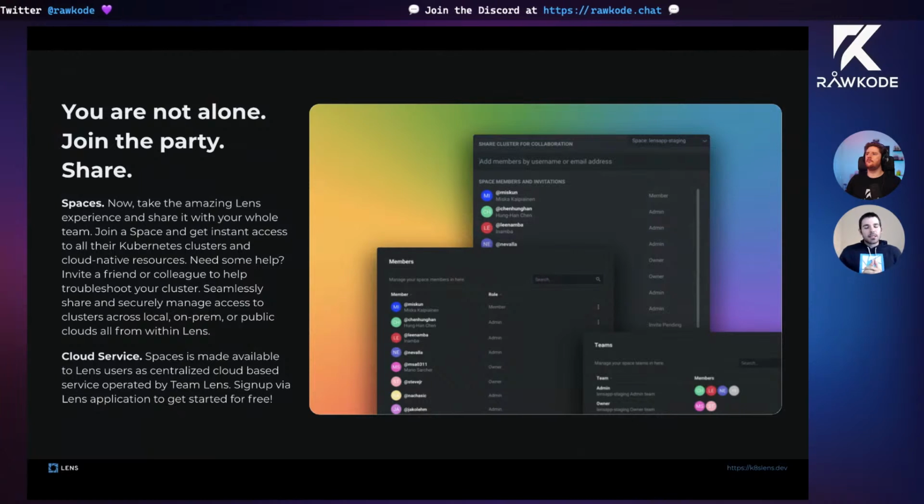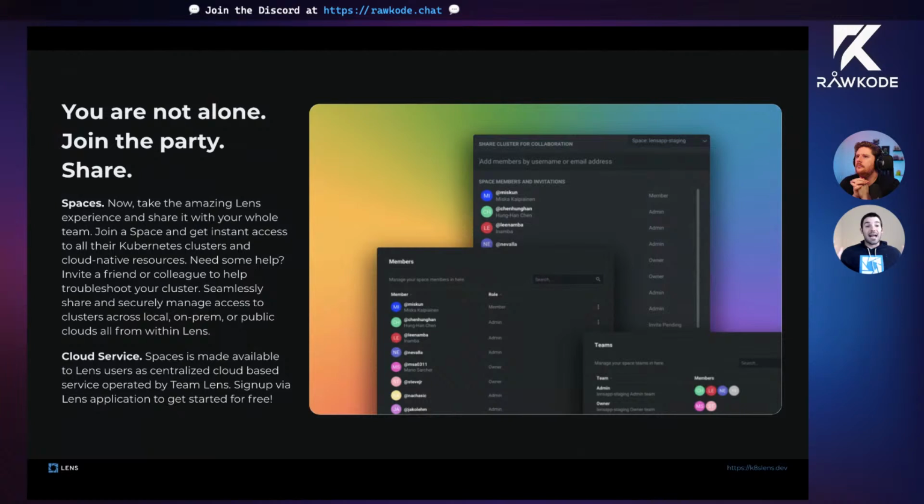And lastly, spaces. I touched on this just slightly when we were taking a look at the unified catalog. And spaces should be thought of as a centralized cloud-based offering on top of Lens. Really what it allows our users to do is build collaborative spaces where you can add specific Kubernetes clusters to that space, and then you can invite a teammate member or a colleague to that space, and they will be able to have specific access to whatever's within that space.